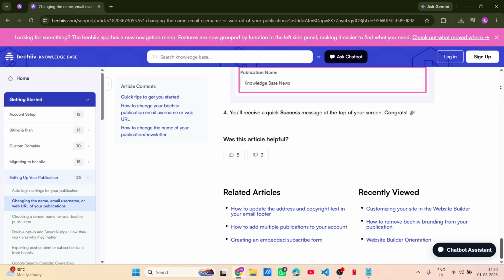And there you have it. You've successfully changed your Beehiiv URL. It's a straightforward process, but it can truly make a difference in how you connect with your audience.